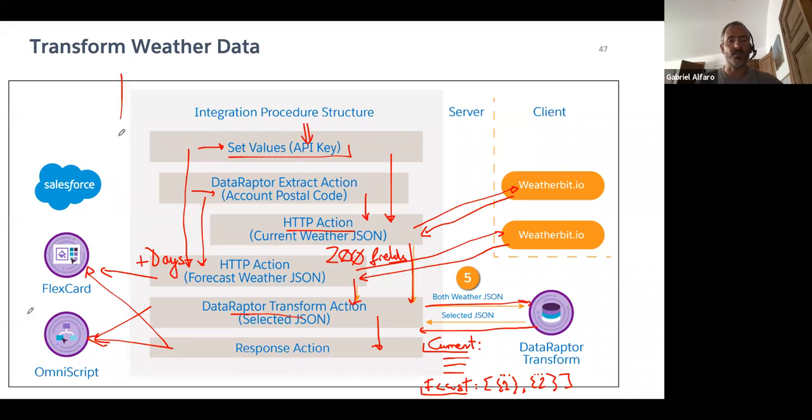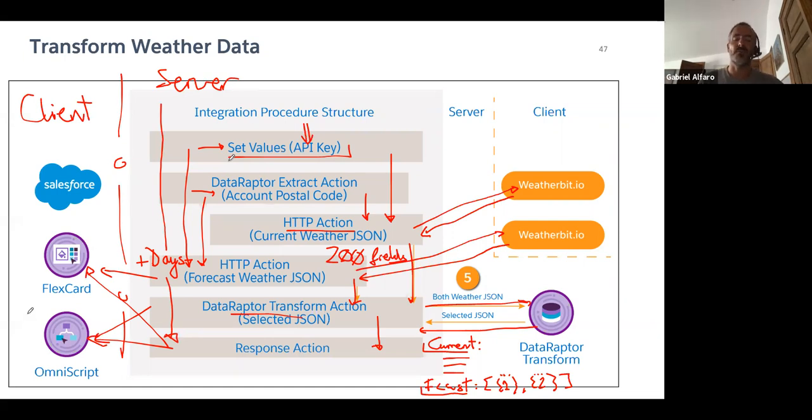Another advantage of an integration procedure is that this is the client and this is the server. So all the actions executed in a row here are executed from the server. There is no client-server back and forth negotiation and dialogue, and so that doesn't create additional delays.